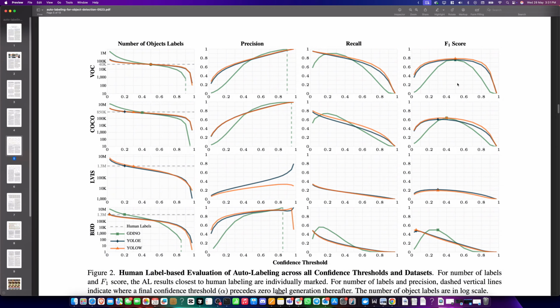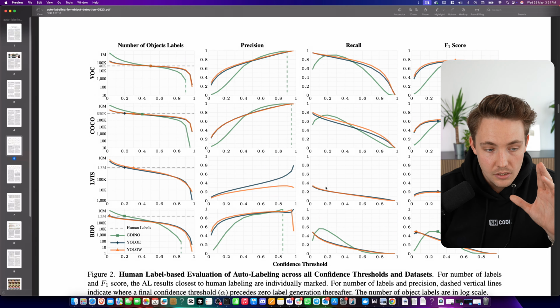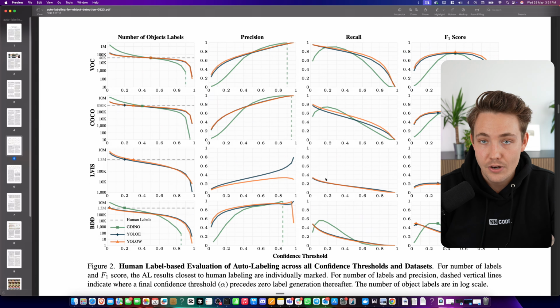But we want a trade-off between precision and recall, and this is where we can see it with the F1 score, and then we can go in and take a look at the cutoff. So here, a confidence score of 0.5 is pretty good for the VOC data set. If you want a trade-off between them, we can see what we need to set it to if we want higher precision as well. So this is what you can use these graphs that they have made for.